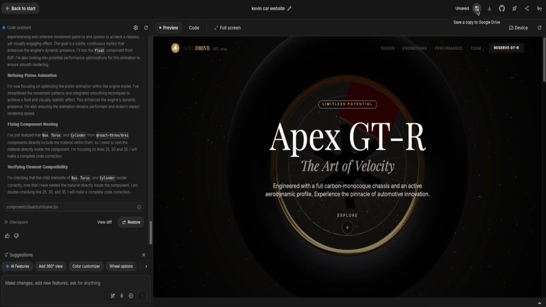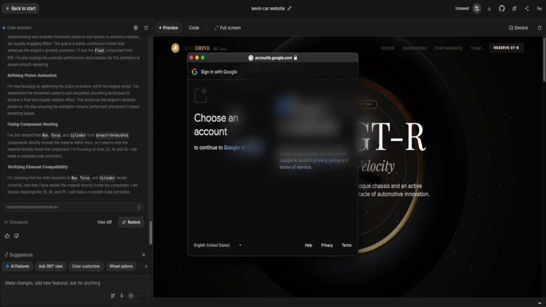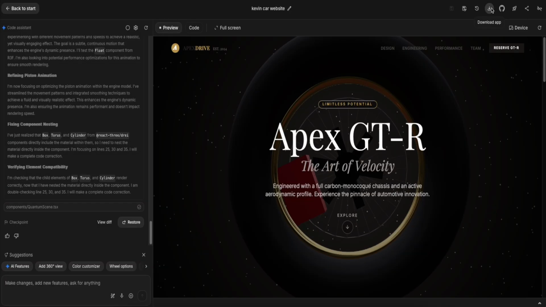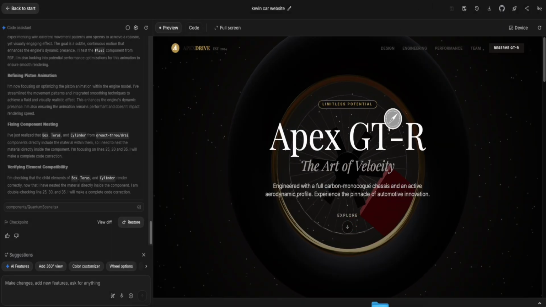So make sure you click Save to Google Drive. Click the Save button. Click your email to log in. And we're just saving this. And you can download the app as well and you can edit as well. So we can just download the app and download all the files.